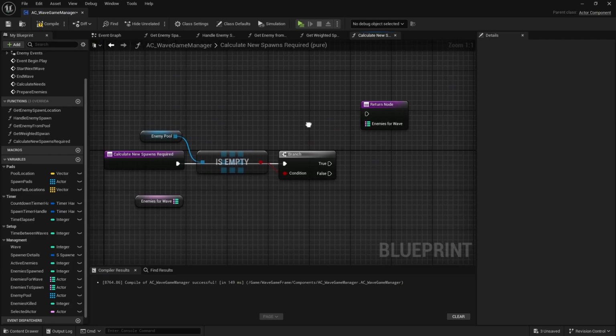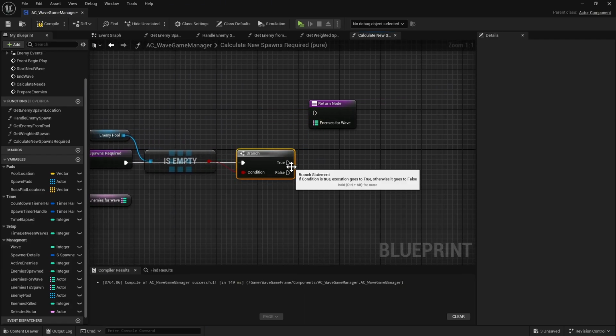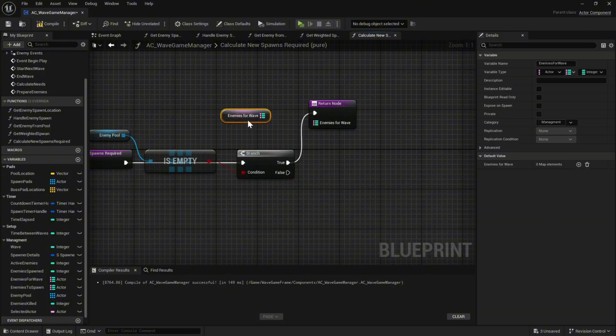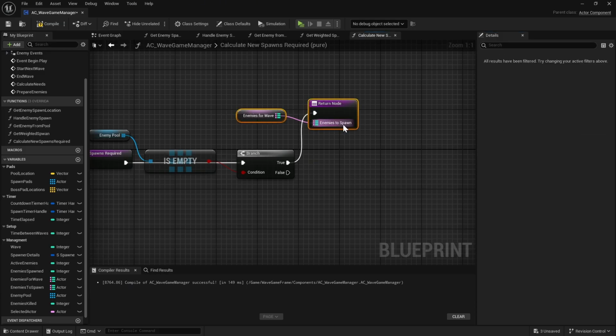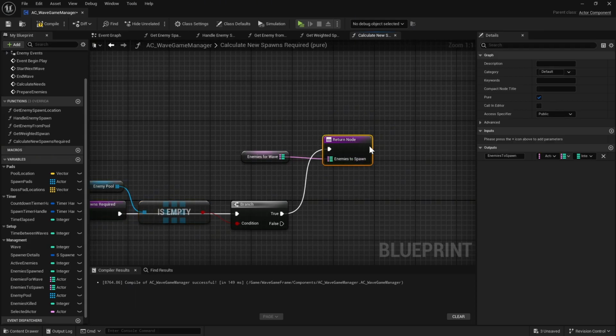And if this enemy pool is empty, then essentially we need to spawn all of the enemies for the wave, right? Or this should be enemies to spawn, by the way. We need to take all of the enemies for the wave and make that the enemies to spawn, because we don't have any enemies. Now, you might want to clamp this off.